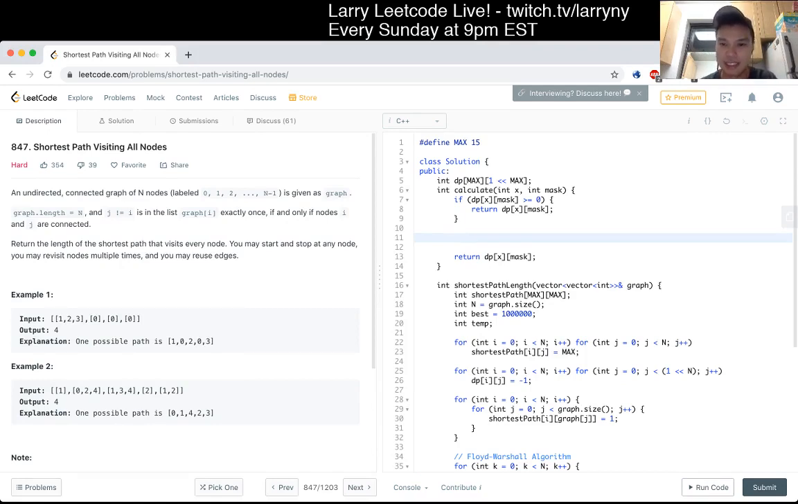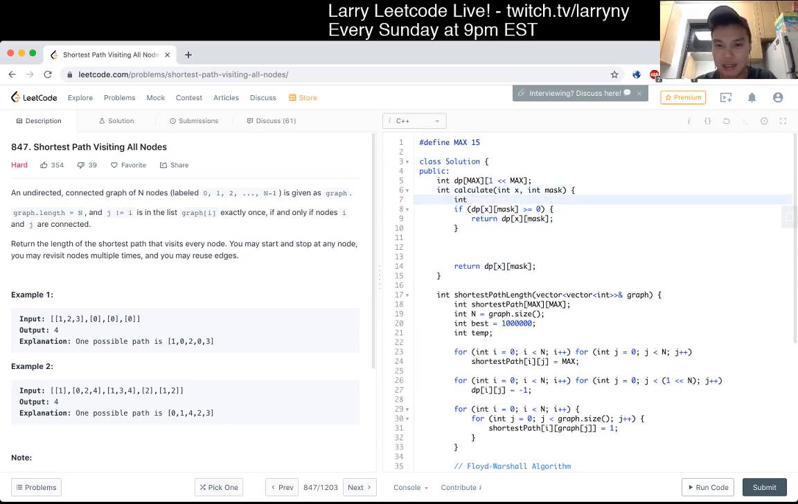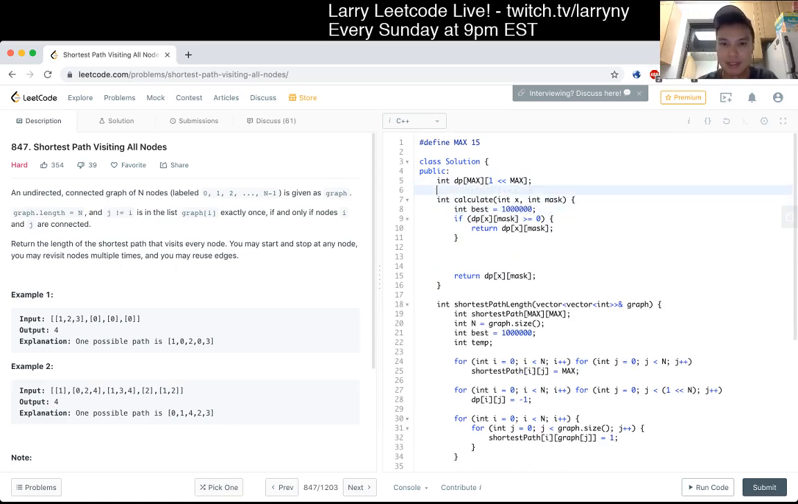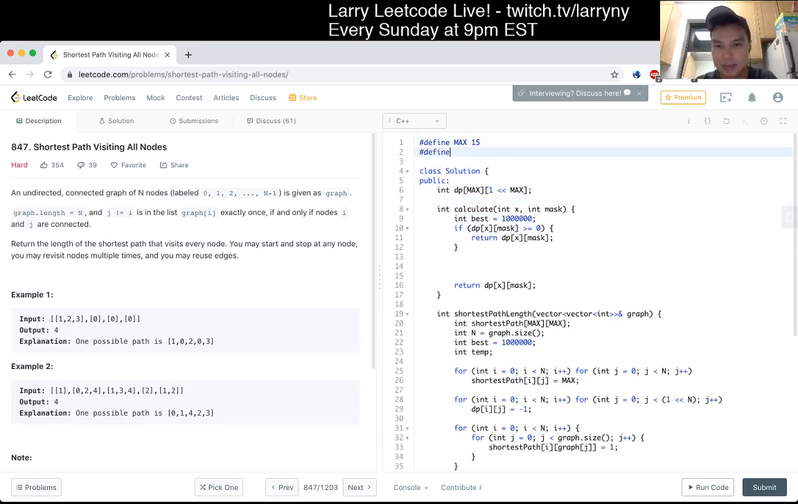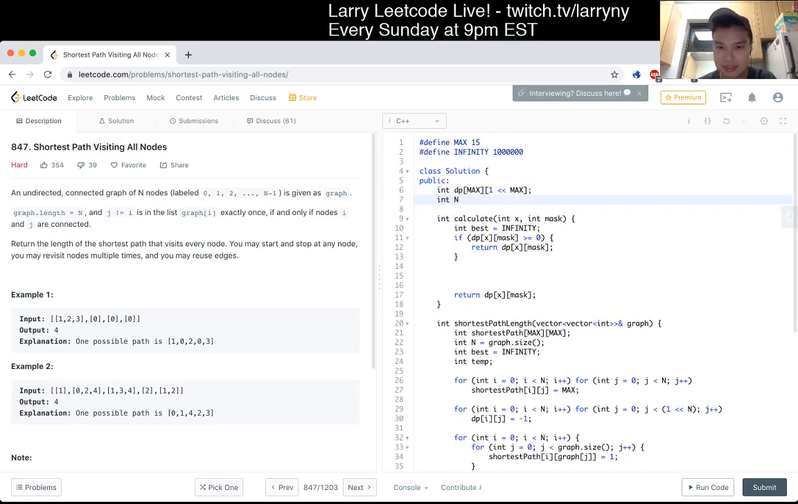And this is just standard dynamic programming memoization. I don't know if I'll go over it. Let me define a magic constant. I also have to move this here. Oh man.